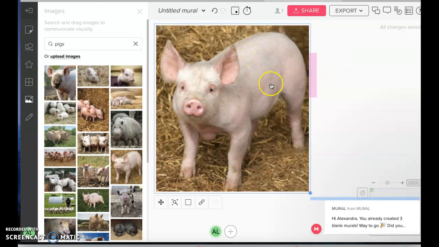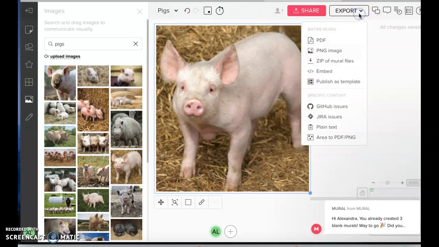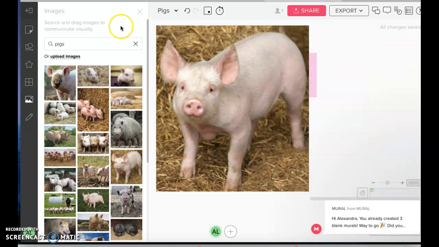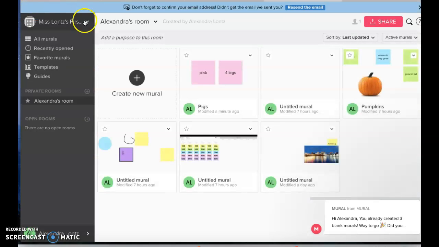Okay, and then if you were completely done, you could title it. You could export it into a PDF or save it as a file. I'm just going to go back to my dashboard, and this is how you would create a new one.